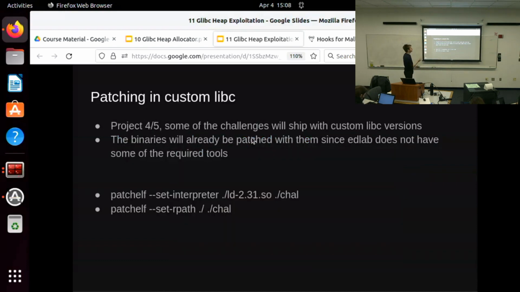So basically, there are ways to patch in custom libc versions. This is the easiest way that we're going to be using. In projects 4 and 5, some of the challenges will ship with custom libc versions. So we'll give you both a challenge binary and a libc version. Those are only custom in the way that we didn't modify them, but they're an older libc version. I believe it's 2.27 and 2.28 you'll be working with.